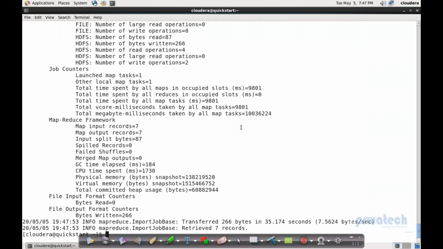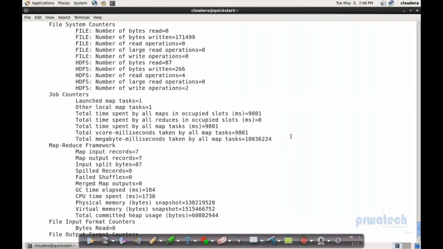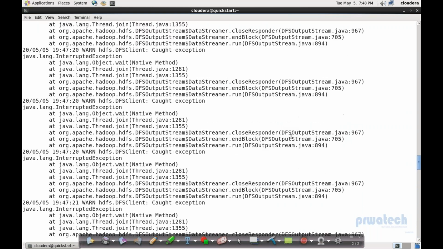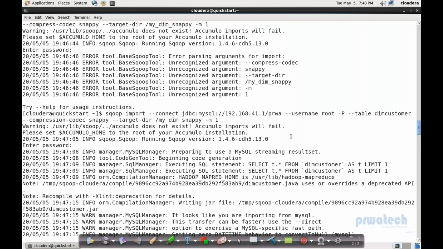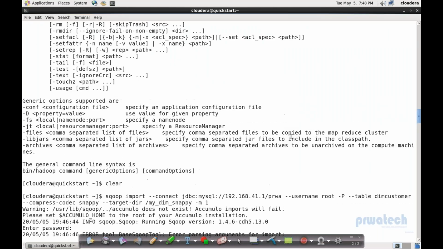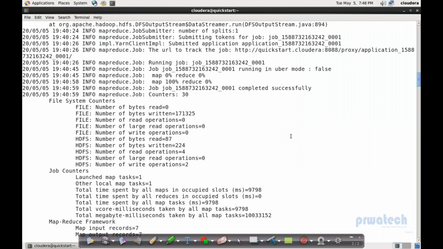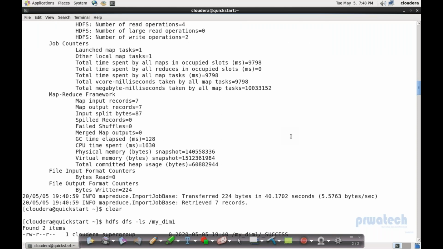7 records retrieved again. Can we see the time total? So this transferred data is 266 bytes, and this is 35.174 seconds. Okay. If I go and check the previous one, it is giving me 240. One second, where is the command? Yeah. So it's giving me 224 bytes in 40.1702 seconds.